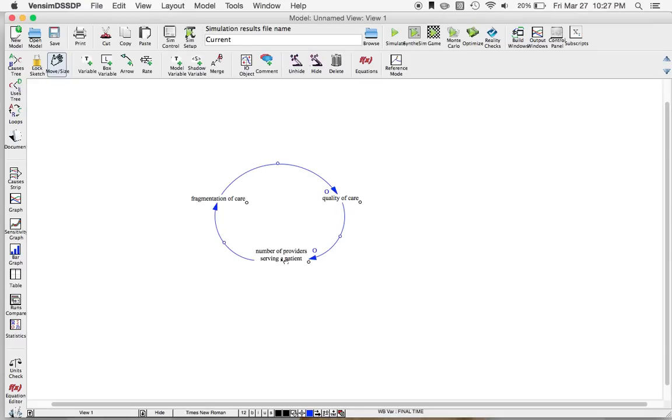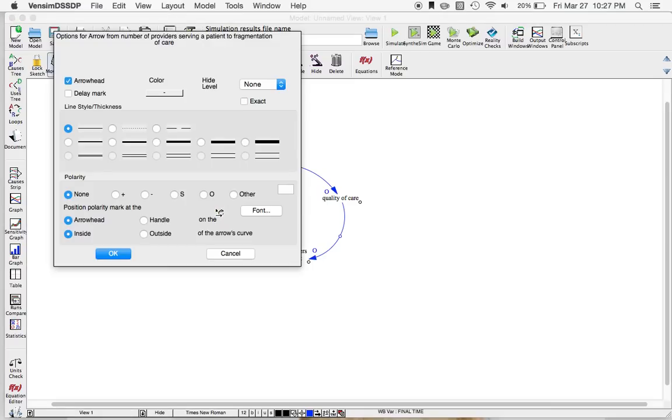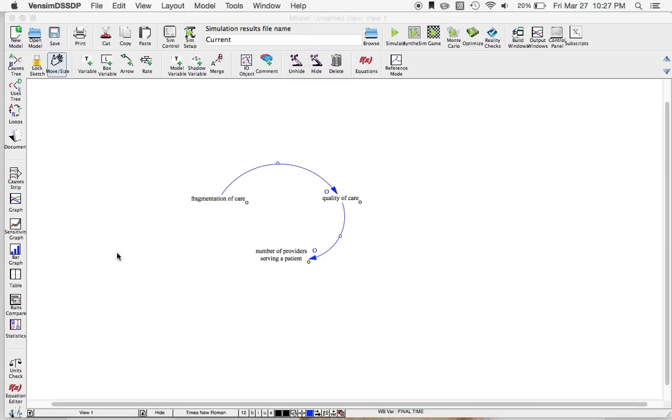For this last one, as the number of providers serving a patient increases, the fragmentation of care probably also increases. So that's a same marker. So again, I'm double-clicking or right-clicking on this head right here. So double-clicking with two fingers if you have a Mac, and right-clicking if you do not have a Mac.